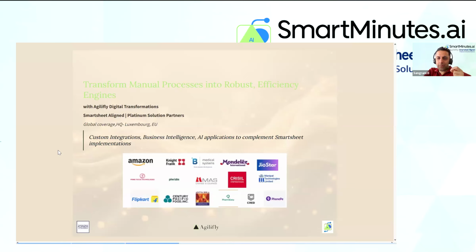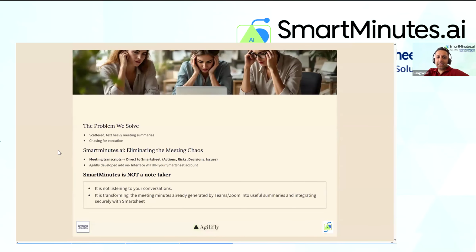Now coming to the problem that we are trying to solve over here. Finding meeting minutes that are scattered all over emails or on OneDrive, etc., and trying to understand the exact status of the actions that we discussed 2 weeks ago, 3 weeks ago. That's a waste of very precious time. So Smart Minutes is taking all of the transcripts and converting them into outcomes, into actions, risks, issues, decisions, and automatically sending them into Smartsheet or into your emails.